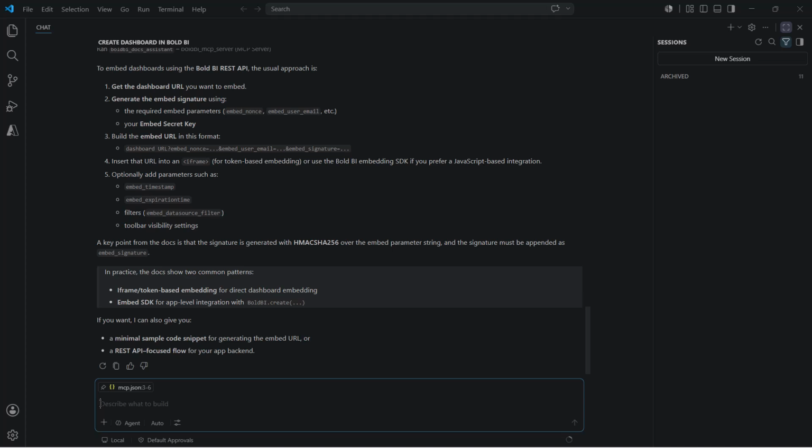In this video, I have shown you how to integrate the Bold BI MCP server in VS Code to enable an AI assistant to pull Bold BI documentation directly into your development workflow.